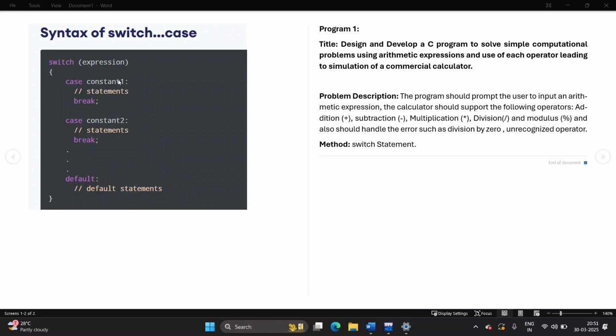For example, if it is January, what statements do you want to display on screen? You write those statements here. Each case should end with a break keyword. Break means if one of the cases matches, the statements will be executed, and then you come out of the switch case. For example, if the month is March, it will match the case where you have written March, execute the statements and break out of it. Then the other cases following March will not be executed.